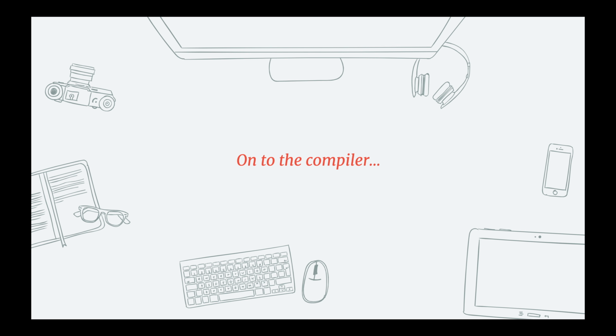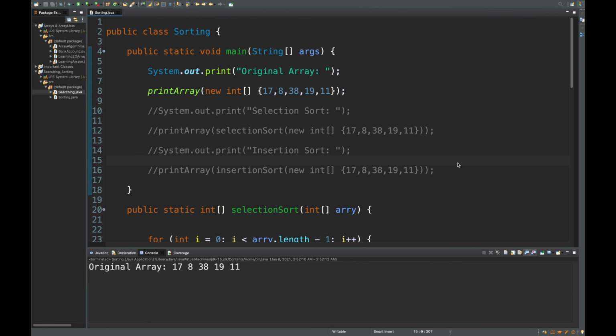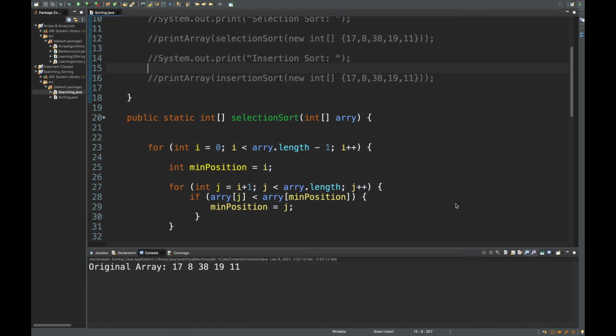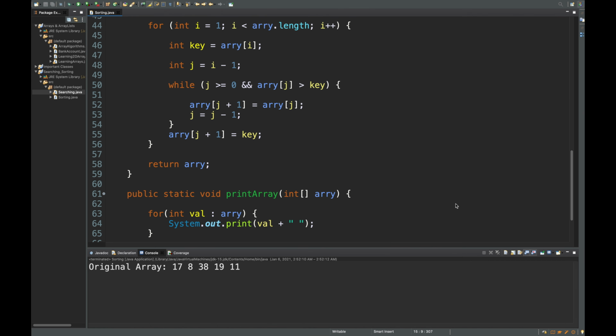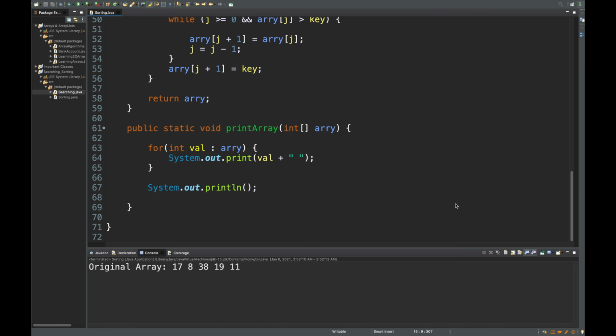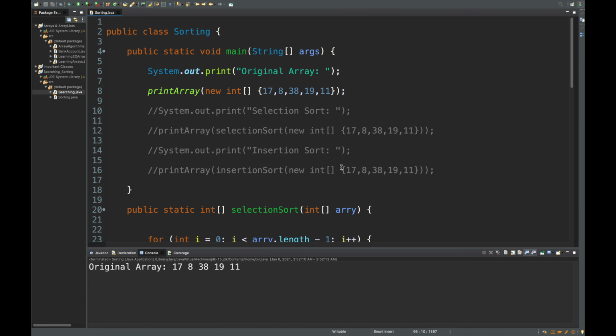Let's move on to the compiler and actually test out these sorting algorithms. So we're in the compiler, and I've already created a main method, a selection sort algorithm, an insertion sort algorithm, and a print array method that you should know how to do because it is simply a for each loop that traverses through an integer array. But anyway, that's not the point of this video. I'm sure that you got the gist of that. Our main goal is to sort the values within this integer array using selection sort or insertion sort.